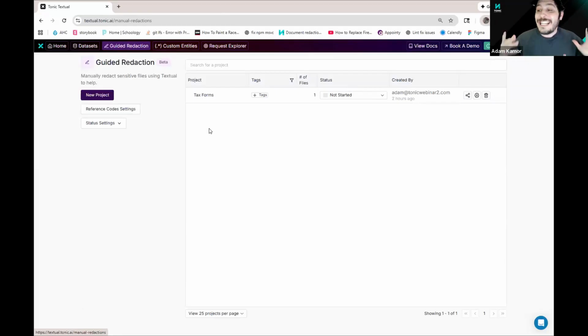Before you get started, typically an administrator for your organization, whether you're in cloud or self-hosting it, would do some initial setup. For example, they would define the different statuses that one takes when redacting files. And then they would also define a set of reference codes. These are essentially the entities that we're interested in redacting in these files. I've gone ahead and done all that.